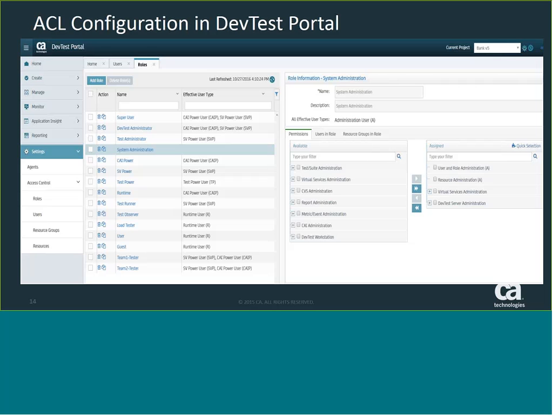After logging into the DevTest portal, we have to navigate to the access control panes. In order to be able to modify access to DevTest resources, we need to have related administrative permissions. Those are the user and role administration and the resource administration. By default, the user role system administration has these privileges out of the box, in addition to the super user, of course, that we are going to use in our demo.